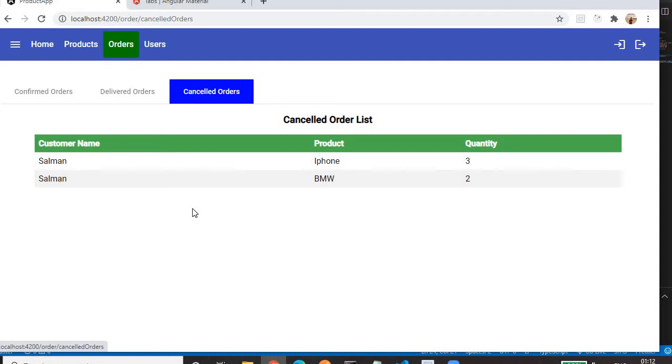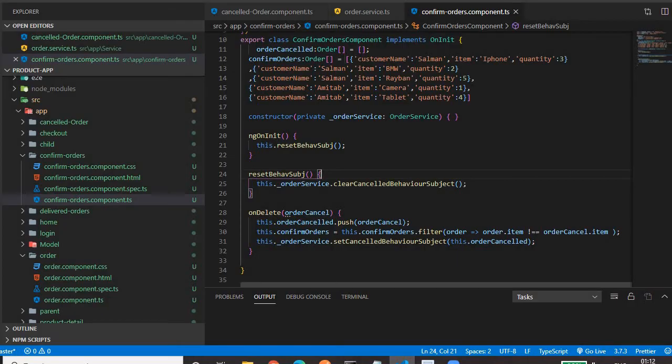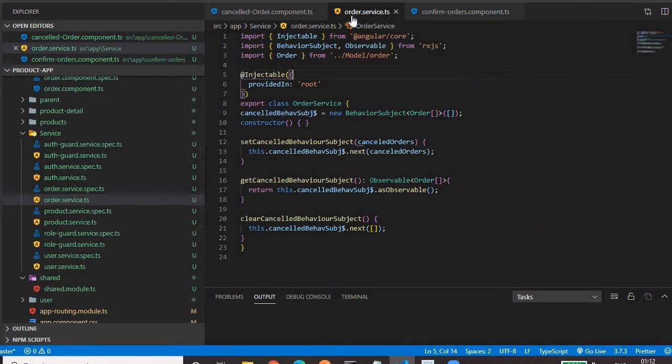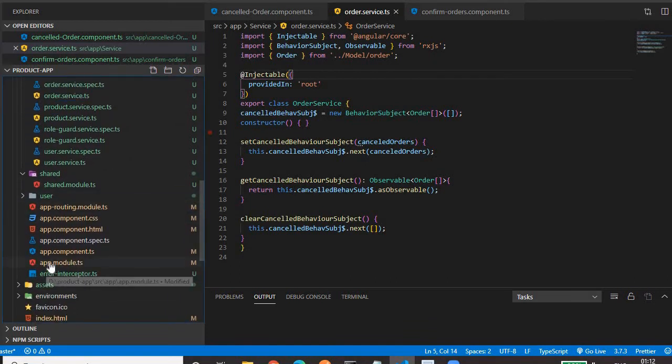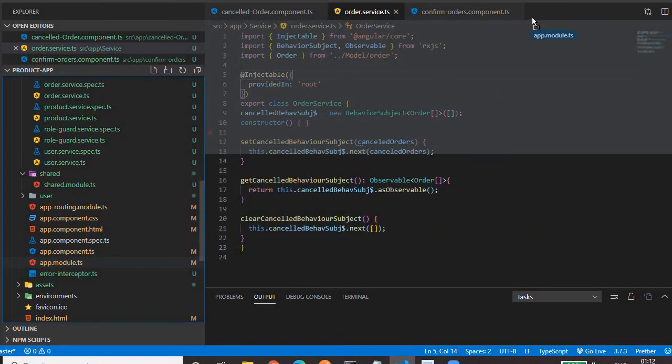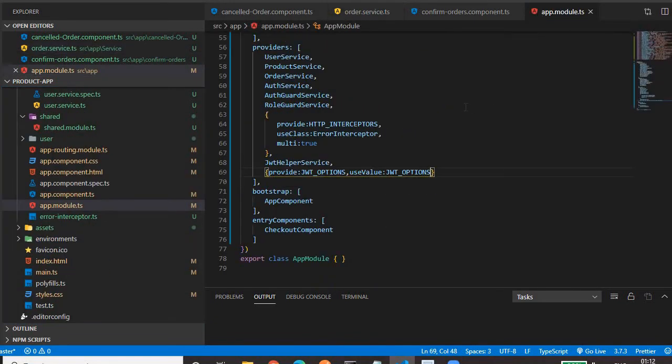For passing the data between unrelated components, we have to use the behavior subject concept in Angular, the advanced way of data passing. For that, first of all, I have created an order.service.ts file. It is a service file. As it is a service file, we have to mention it in the provider array of app.module.ts file. Let me open it. In app.module.ts file, you will find the order service declared within the provider array, and we need to import this order service also.